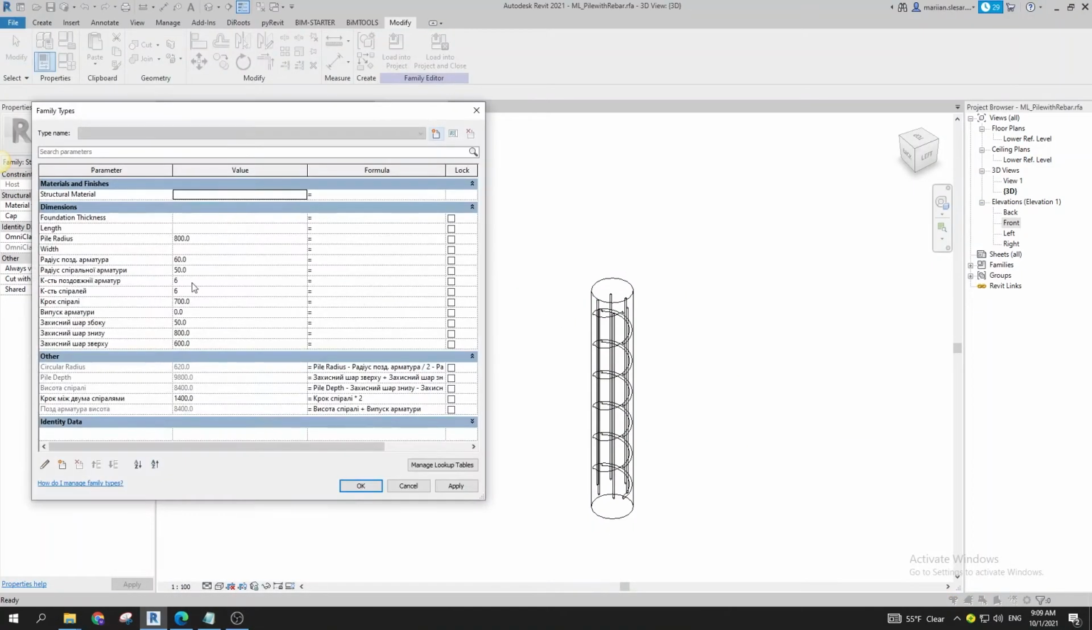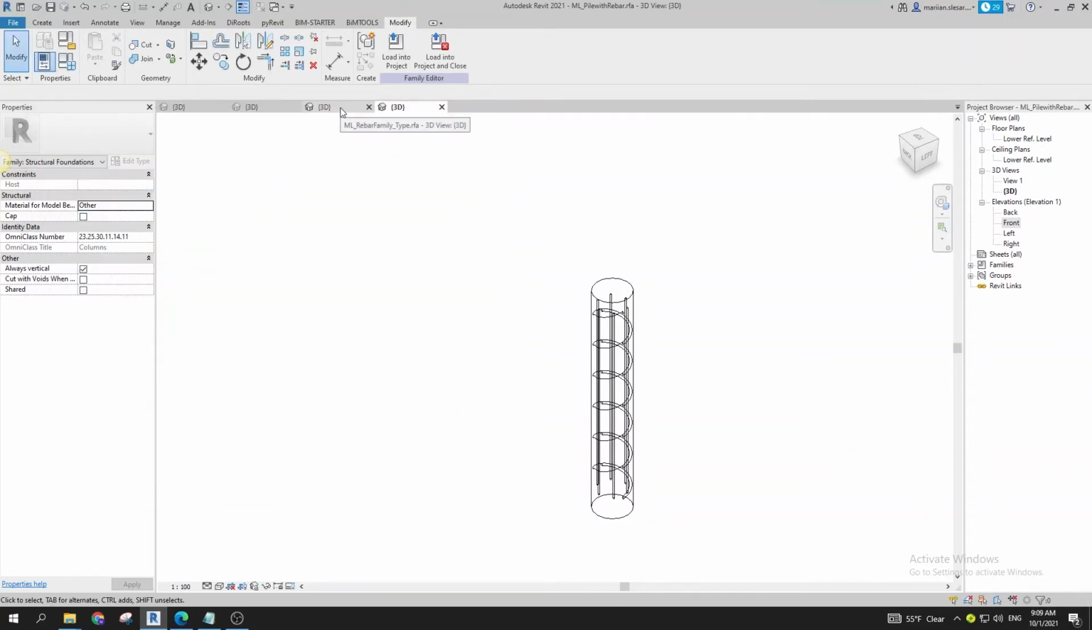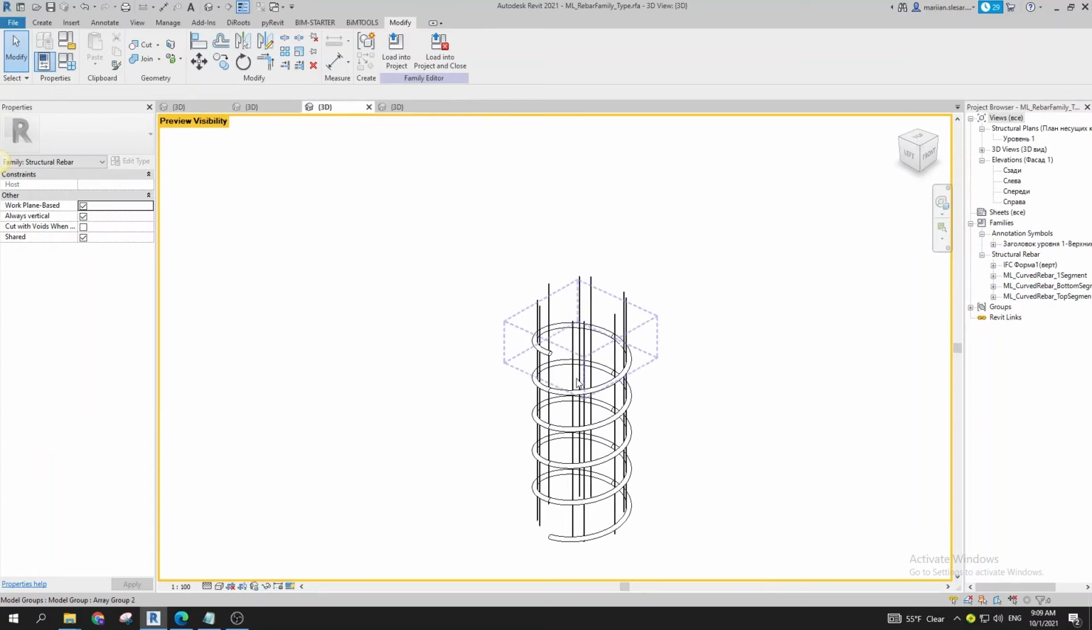So for example, here, everything that is calculated by the formula should be under other, and everything that is for the user, right? So he can go and change something, right? Should be under dimension. And this one I can also show you in the Rebar family itself.